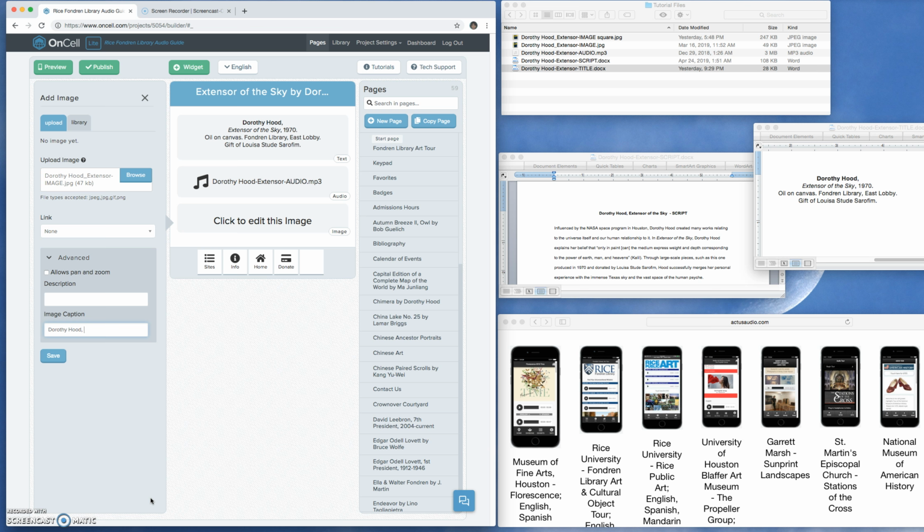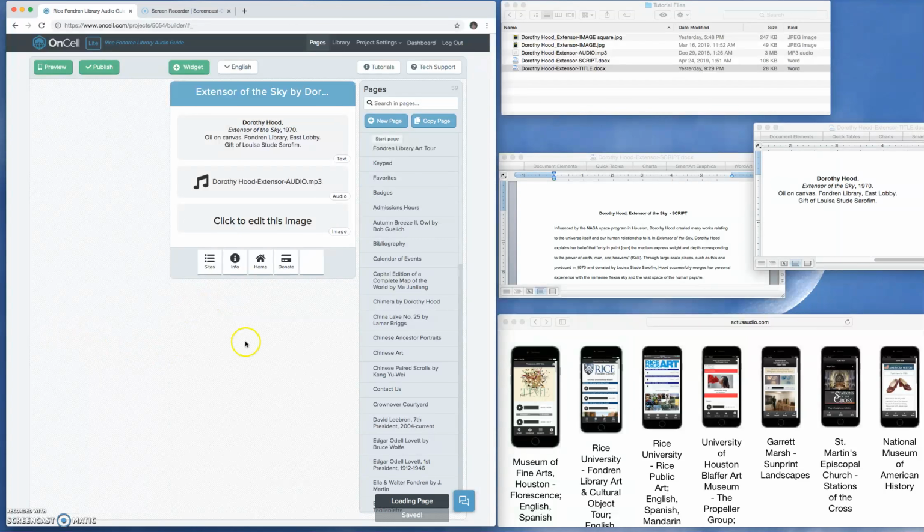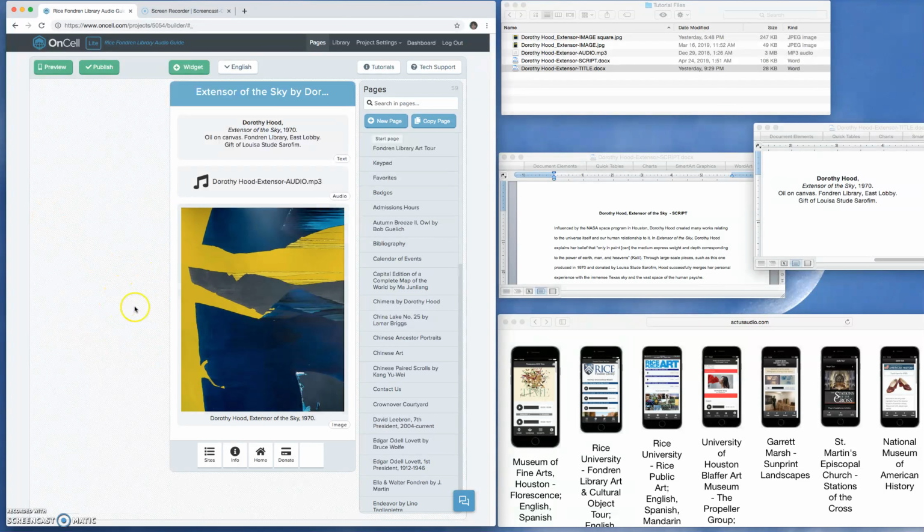Okay, so we know our naming convention is the artist's name followed by the title followed by the year. So, Extensor of the Sky, and I know that she made this in 1970, and I could see it right here if I didn't already know that. If you don't know that, or if you have a reason not to post that, that's of course fine too. It will still work even if you leave that blank. But see how nice that is where it shows up there.